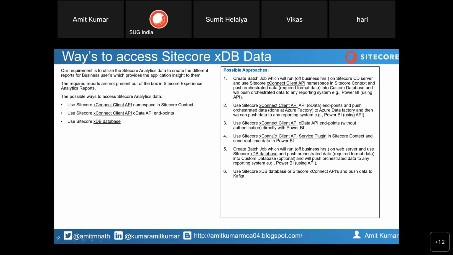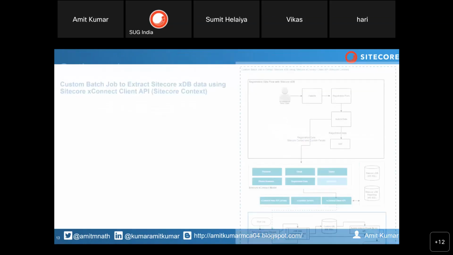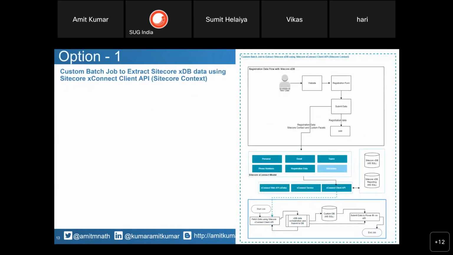So from my experience, I have identified 6 types of possible approaches. Let me explain via a flow diagram. The first option is that, suppose you have an application which is doing the registration. That is just a sample flow.